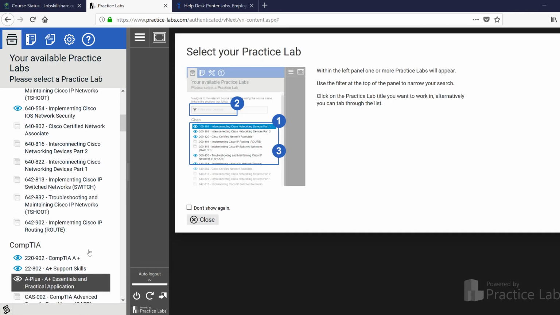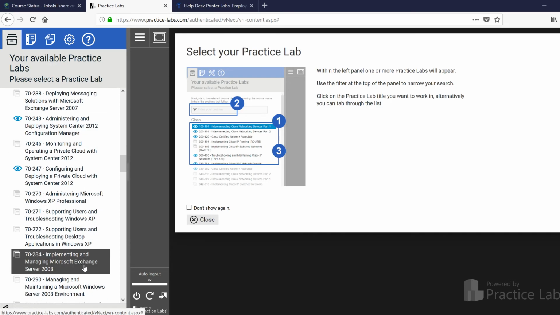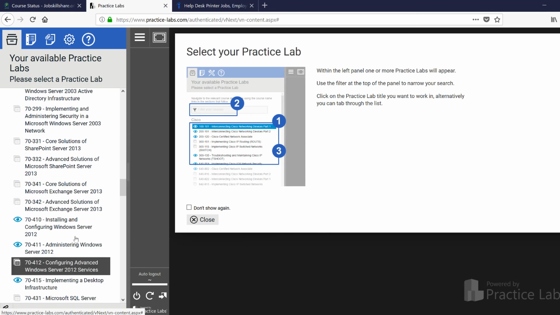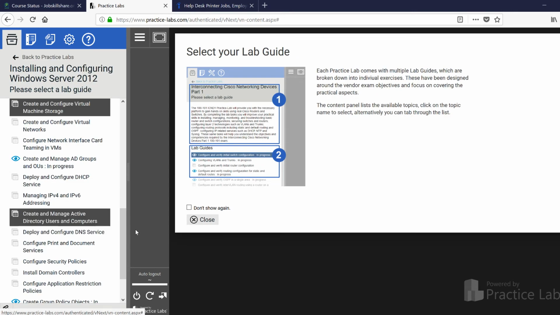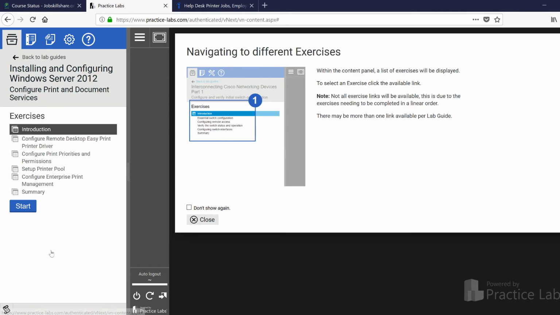And if you go down to the server side of it, if you go all the way down to the MCSA lab, this is installing and configuring Windows Server. If you come all the way down, it says configure print and document services. Now this is a full lab, and most of the time this will be done by a systems administrator, but you may also be in a job where you may be able to configure this stuff. But it's good to configure it, because then you know how this is configured on the server level.